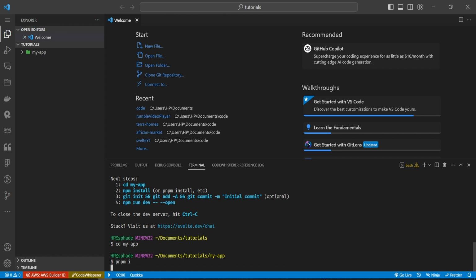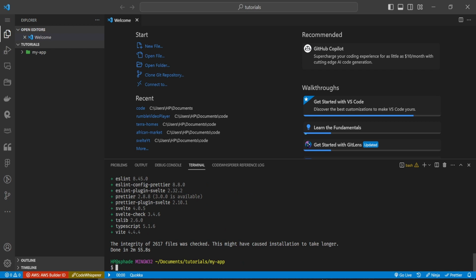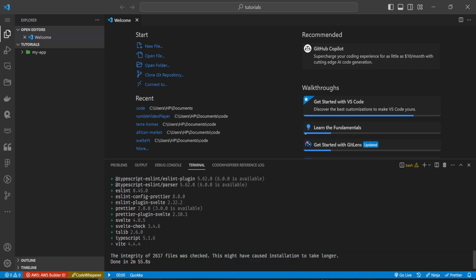Now this will install the node modules and everything we need in our SvelteKit application. So let's just wait for this. It should be done in a minute or so. Alright, now it's done installing the dependencies. So let's check out what files and folders we have in our application.